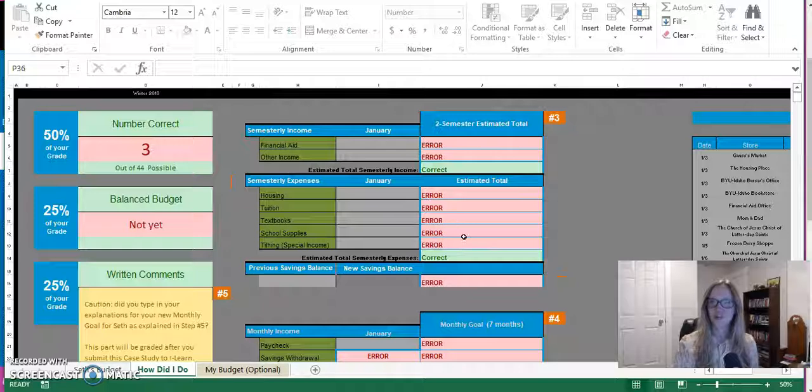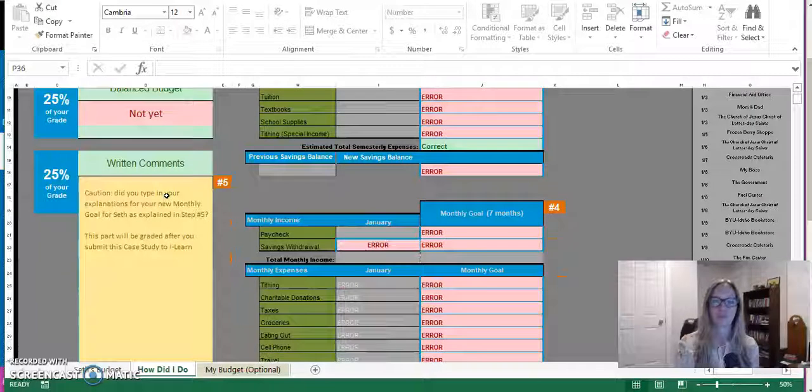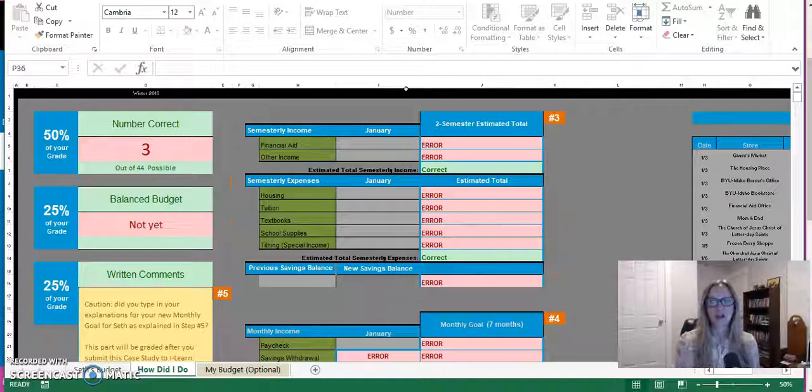As you start to fill things in, you should start to see more of these showing up green, correct. In the end, what you want to see is that you've got 44 correct out of 44 possible. That's the goal that you're aiming for. You also want to see that his budget is balanced, and you should see that it says right here, his budget is balanced. That can help you pick out any errors you might have as you work on this. That's nice to have.